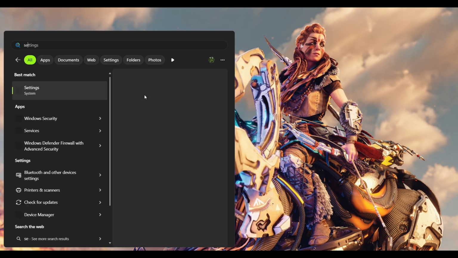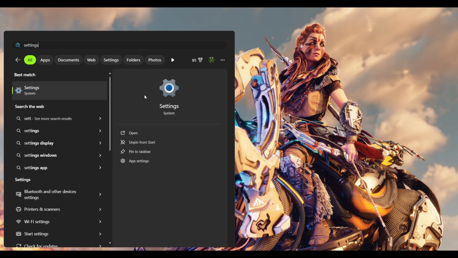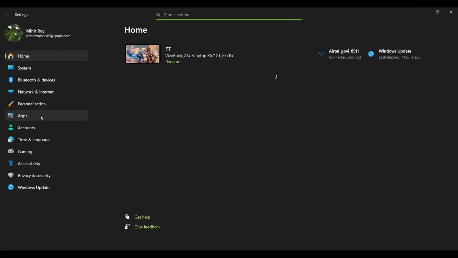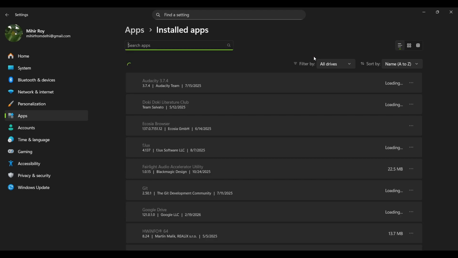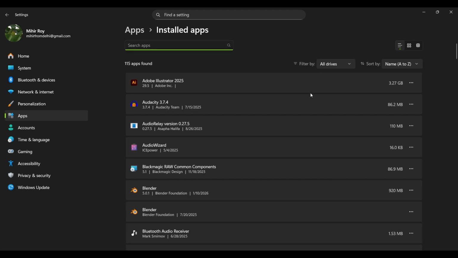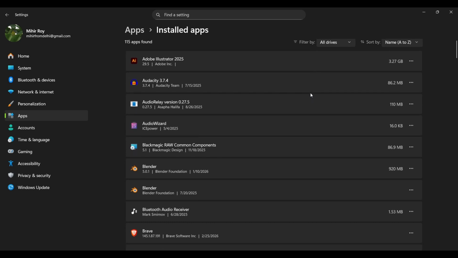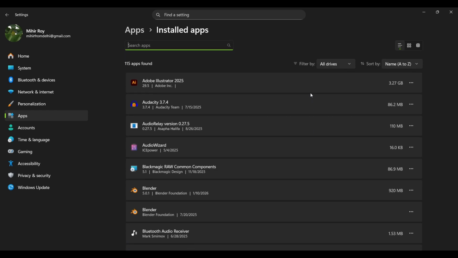When the Settings window opens, look over to the left-hand pane. You'll see several categories listed there. Click on Apps. This section allows you to manage all the applications installed on your Windows 11 device. After clicking on Apps, look to the right side of the window and select Installed Apps. This will open a full list of every application currently installed on your computer. Depending on how many programs you have, this list might take a few seconds to load.